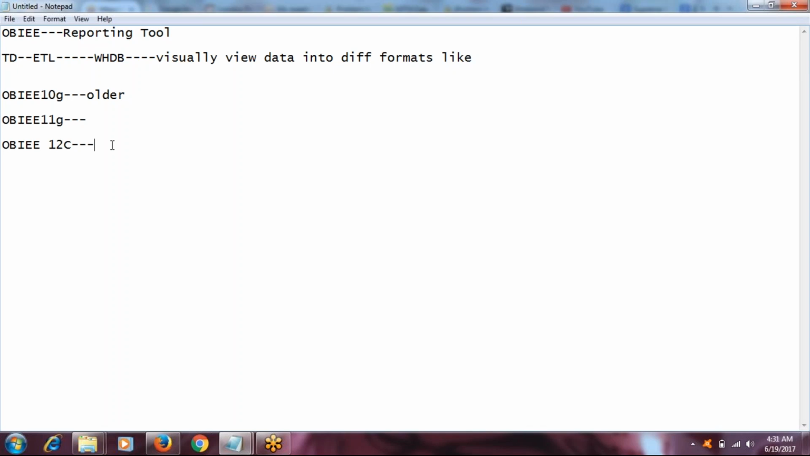Coming to the three versions, if you work on OBIEE 10G, you can easily work on OBIEE 11G development. If you work on OBIEE 11G development, you can easily work on OBIEE 12C, or you can directly work on OBIEE 12C also. It's not an issue. Compared across the three versions, the development part is the same. There is no change in the development part, whether OBIEE 10G, 11G or 12C.